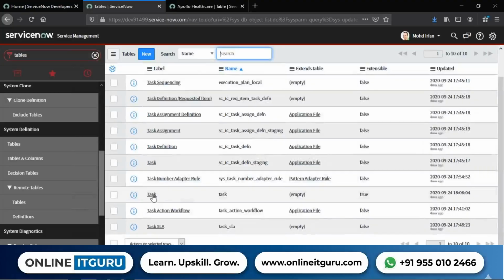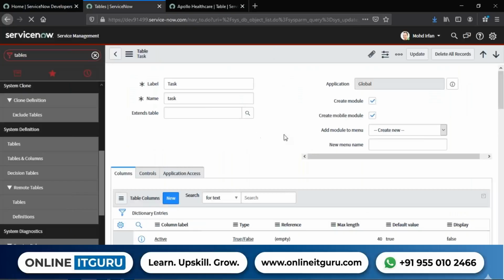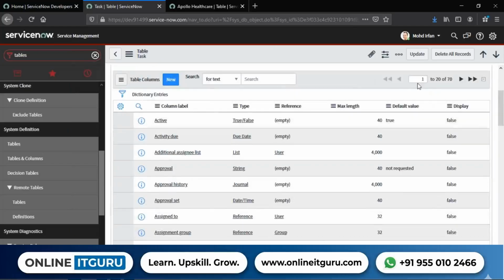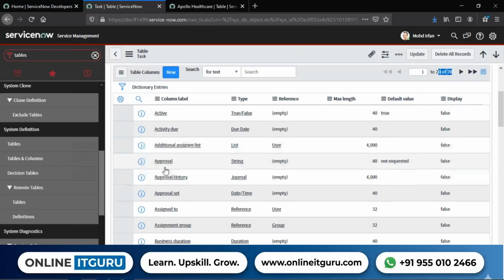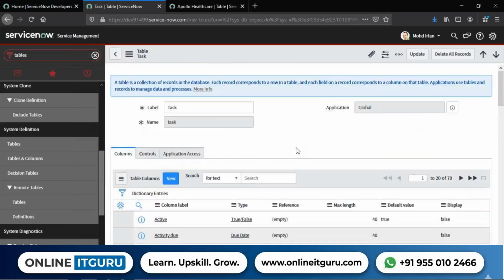you can see this is the table with the majority of the common fields in ServiceNow. There are almost 60 plus fields available for you to use, like approval history, assigned to. These are the generic fields which you are going to use most of the time for most of the clients in ServiceNow.